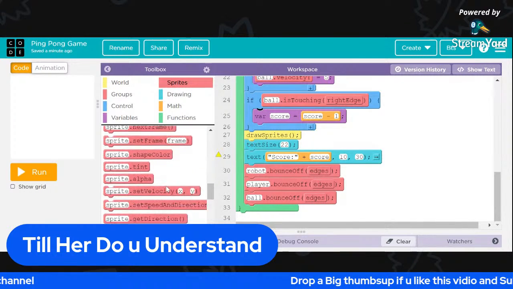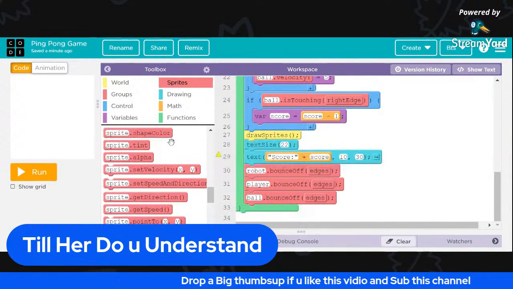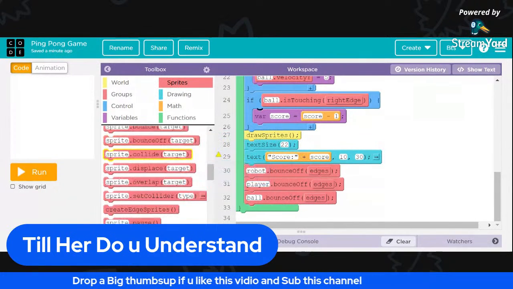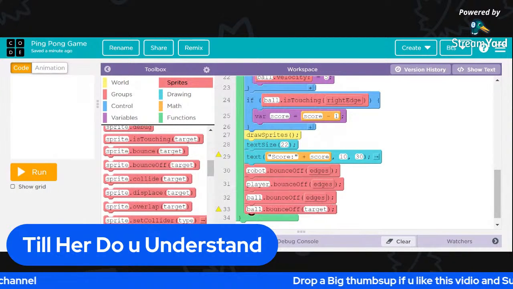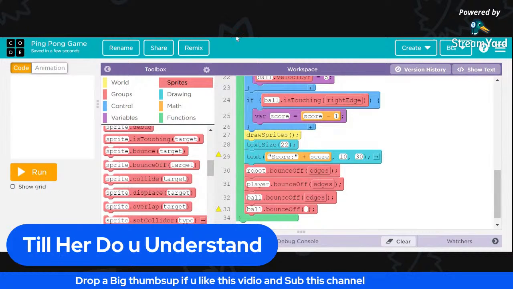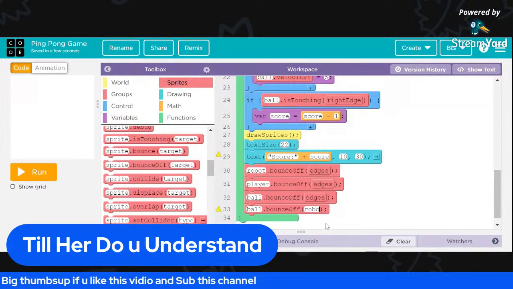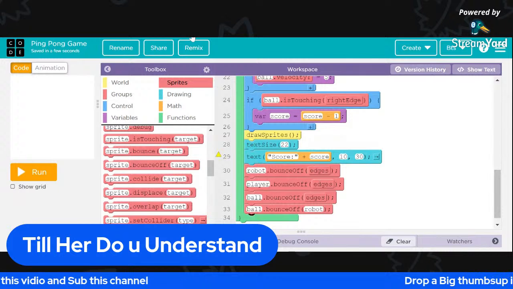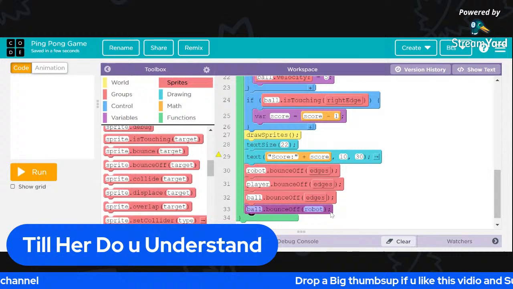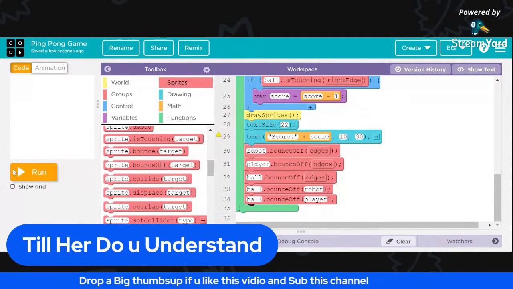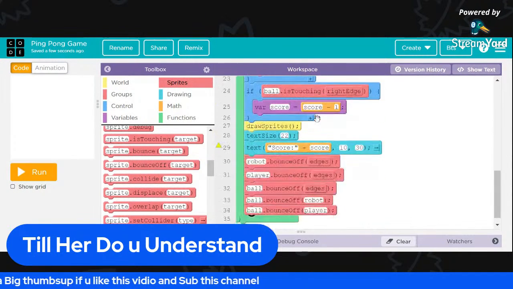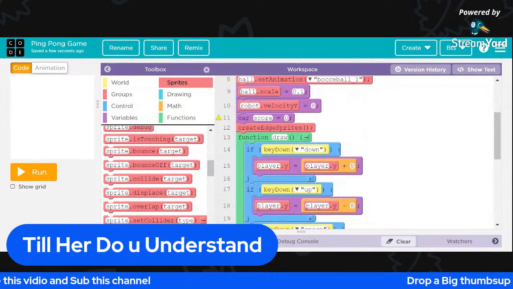Go to Sprite, Sprite dot bounce off edges, Sprite dot bounce off target. Actually, yeah, instead of Sprite, I'm going to write ball. It should bounce off robot. Then I'm going to copy this and paste it, and also player. So the game is done and it works properly.